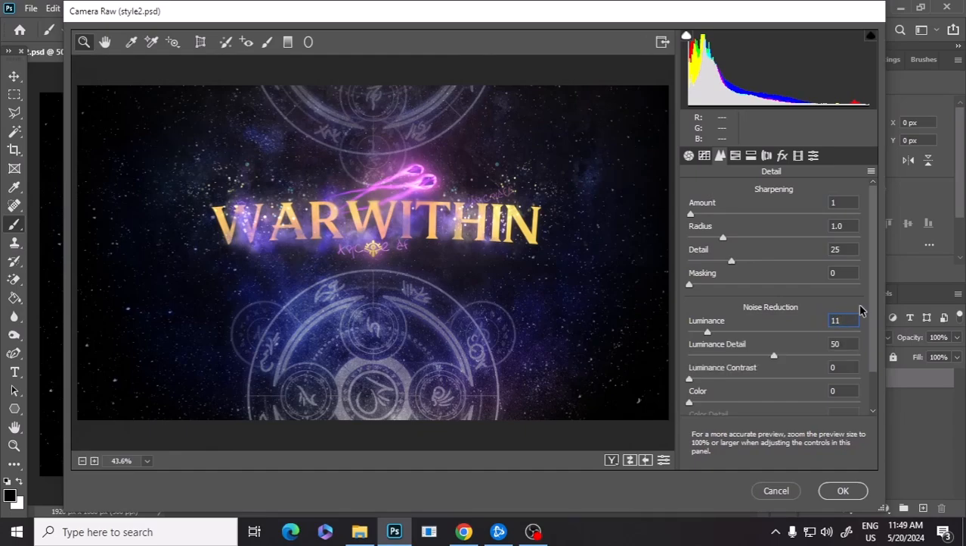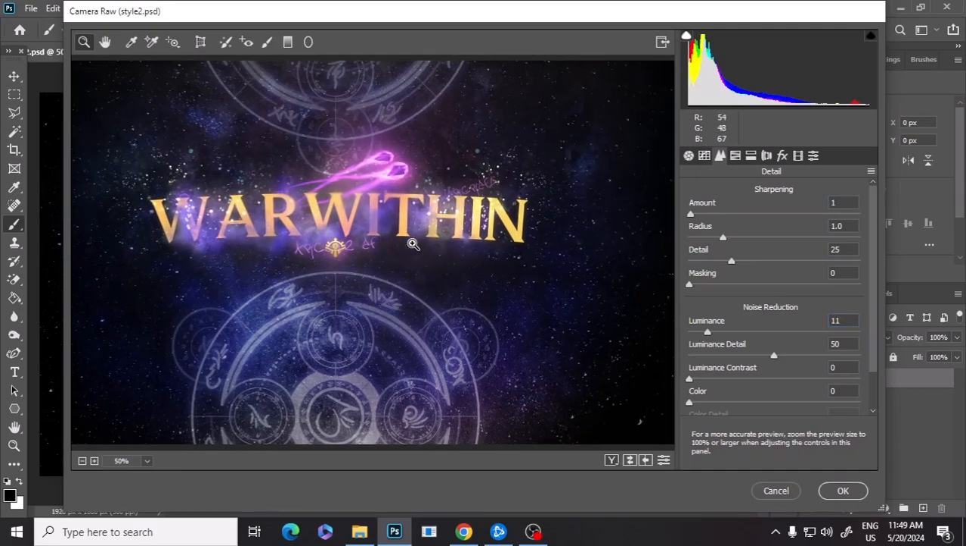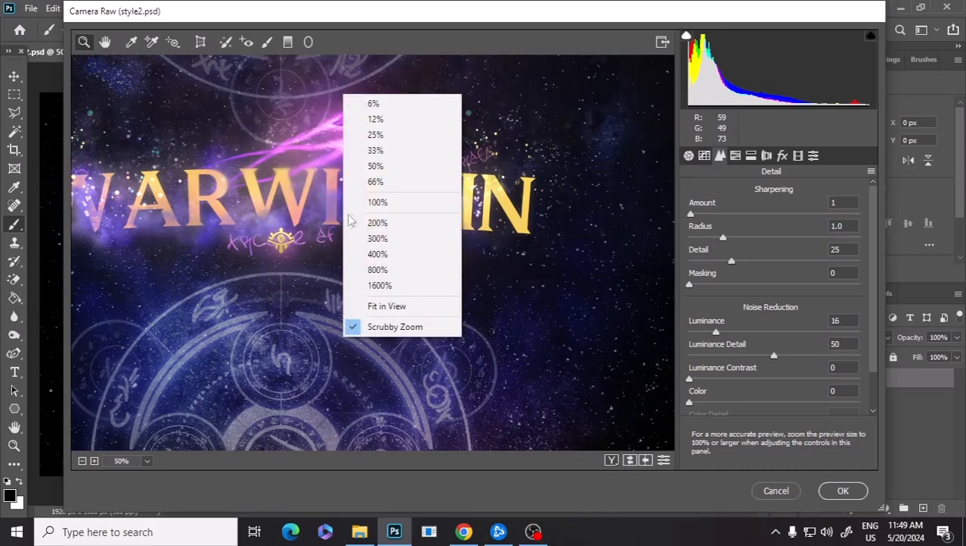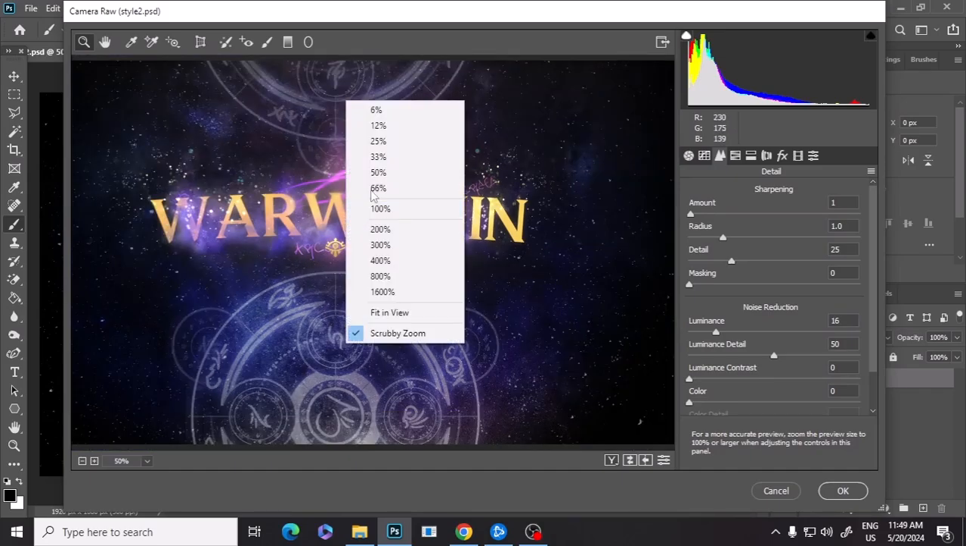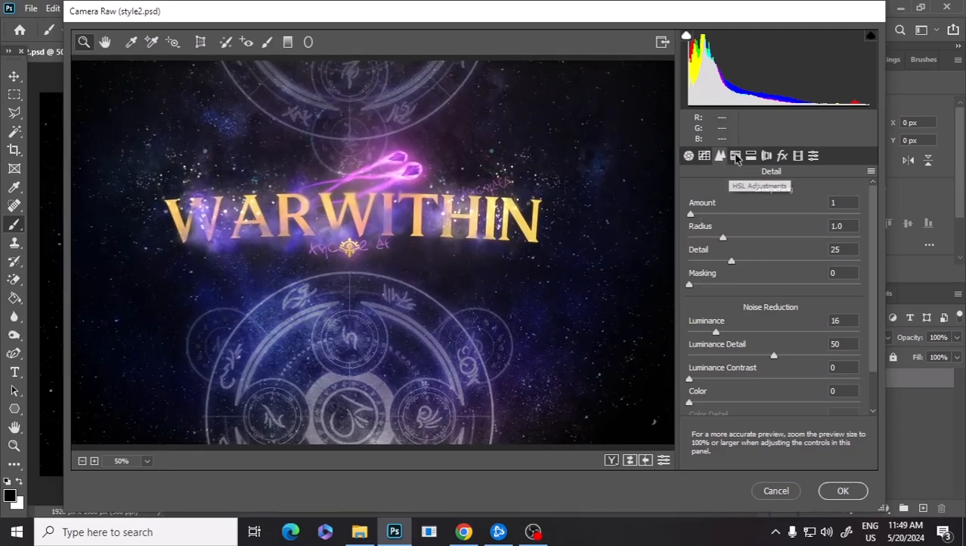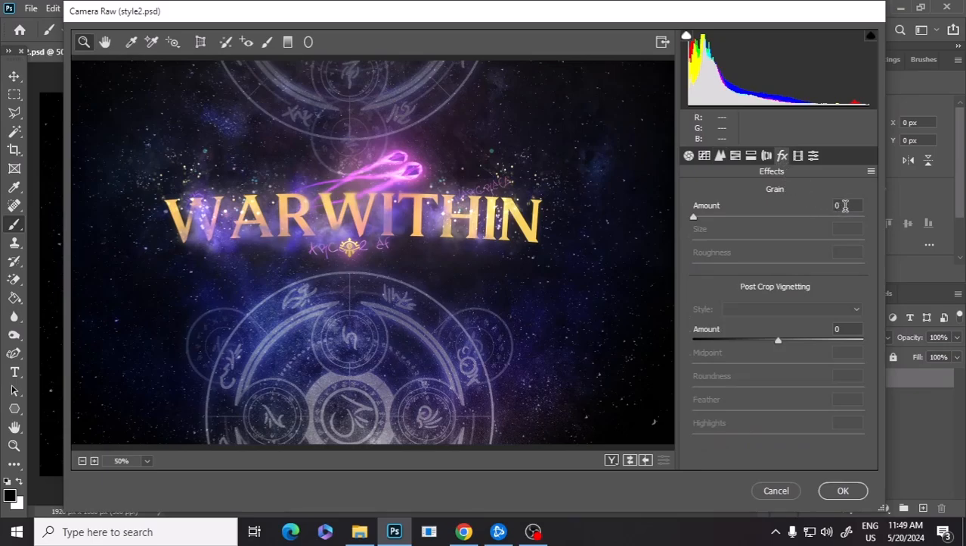Should be enough, I think. Maybe 16. Is 16 too much? I guess you can just adjust it to your preference. Go to next, let me see, effects.